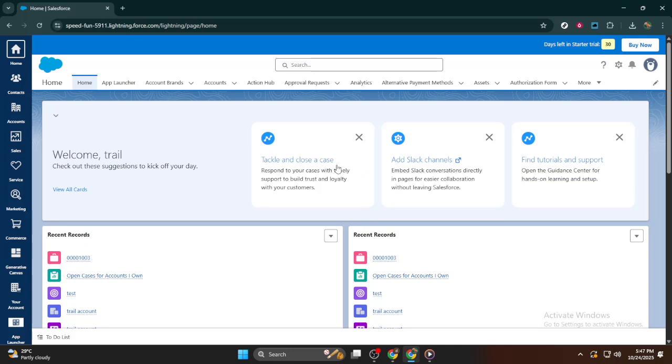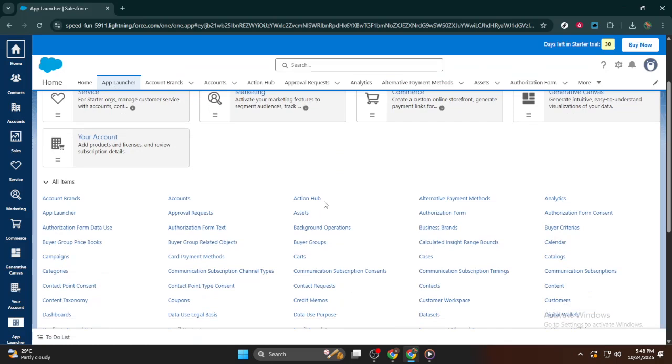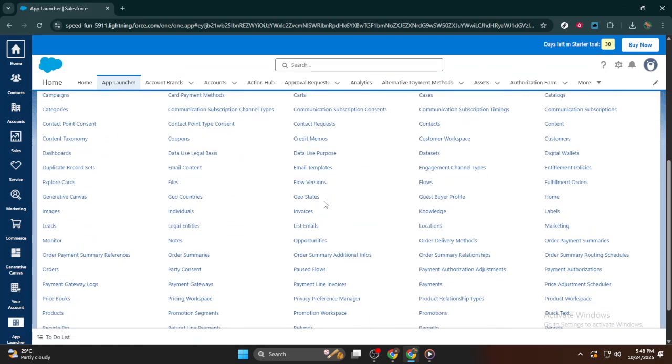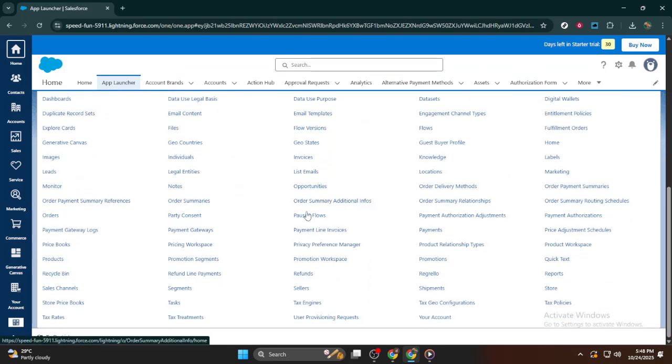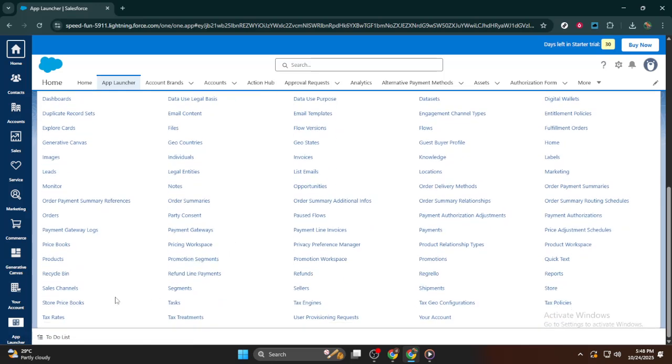efficiently. Now direct your attention to the application launcher, often referred to as the app launcher. It typically contains a grid of 9 dots or a similar icon. Click on it to open a menu with various available tools and apps. Among these, locate the Reports tab. This is where all your report-related actions take place. Click on it to proceed.